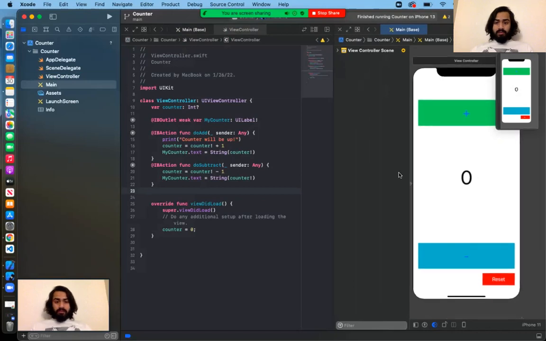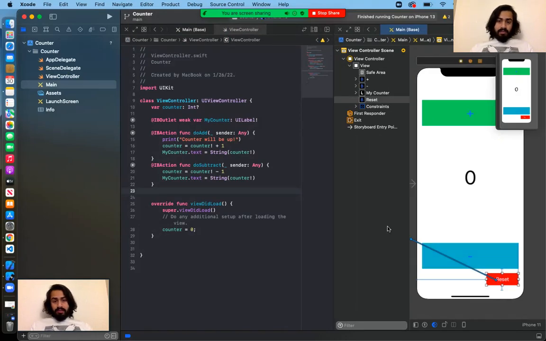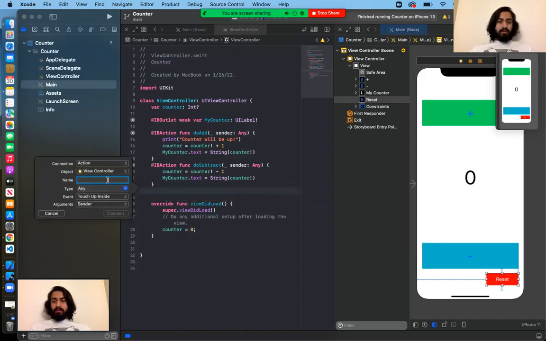Now all we gotta do is just drag this reset button to a new place over here and call this a reset. Connection is action. That looks good. Everything looks good. So let's connect.